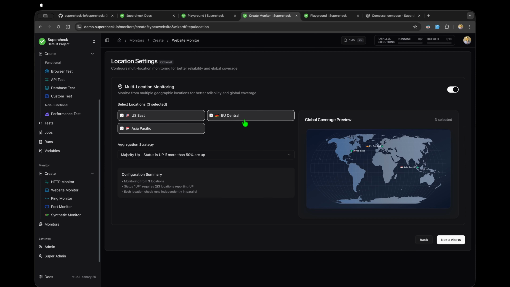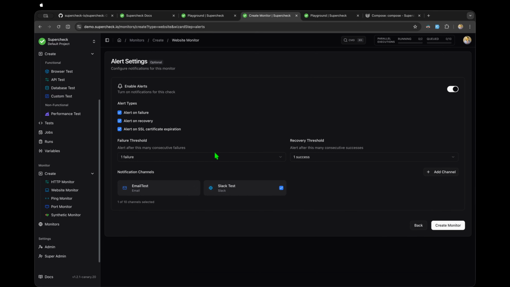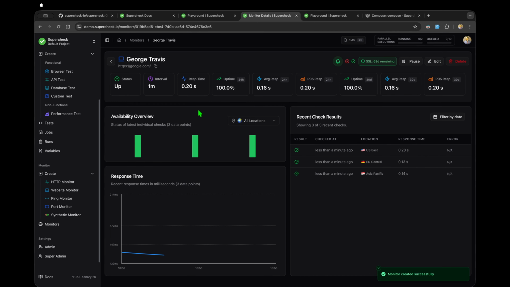I'll let it run in 3 locations. That's fine. There is an aggregation strategy, so you can select whether all monitors are up, any location is up, or a majority is up, to determine the pass or failure status. I'm just going to say as long as 50% are up, let's make them pass. Then, similar to the job, there is an alert section. You can configure it. I'm going to create the monitor now.